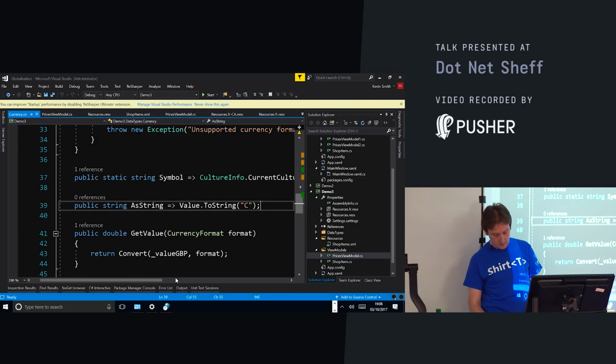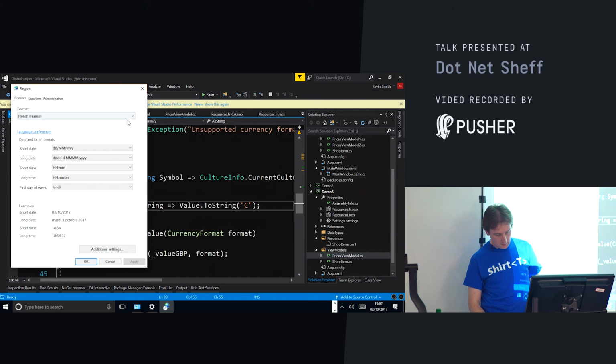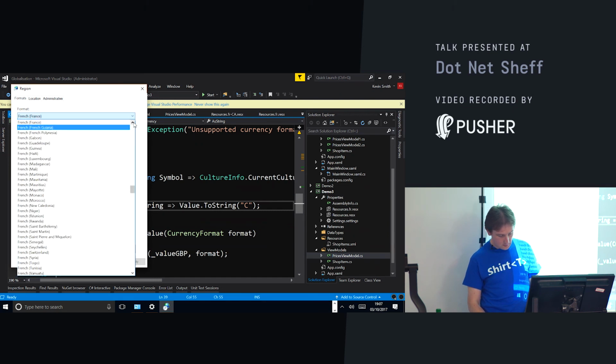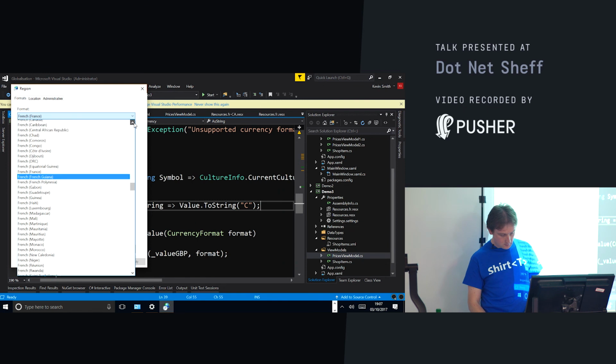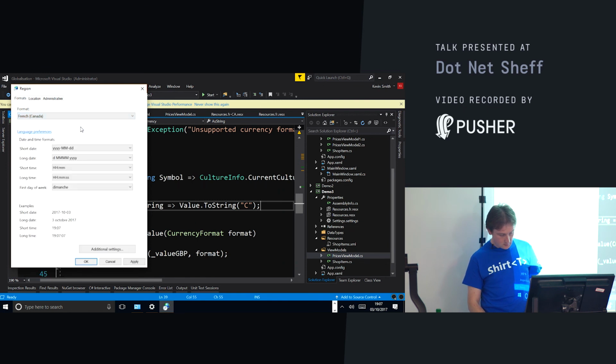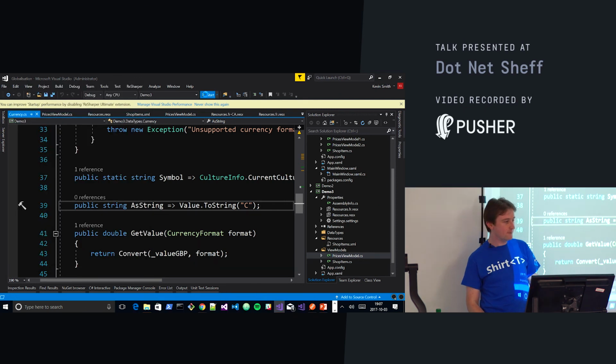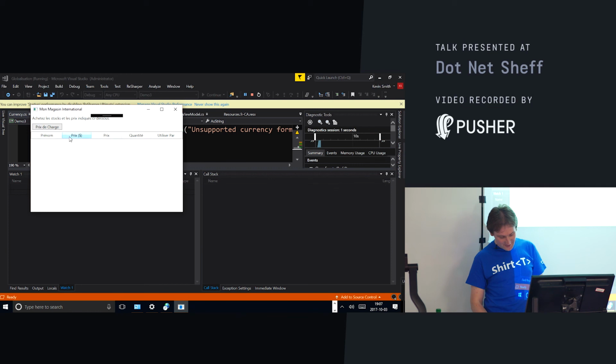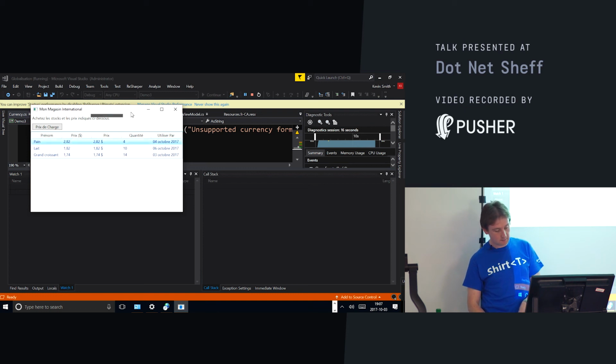If I was to go back, I could be Canadian. If I find Canada. So I'm French Canadian now. This is totally messing up your machine, Kevin, sorry. So now we've got dollars, and if I do that, we get 282 in dollars. And this is the way the Canadians expect to see their dollars, or French Canadians do, apparently. So this is all leveraging Microsoft and .NET. So I'm not doing anything myself here.